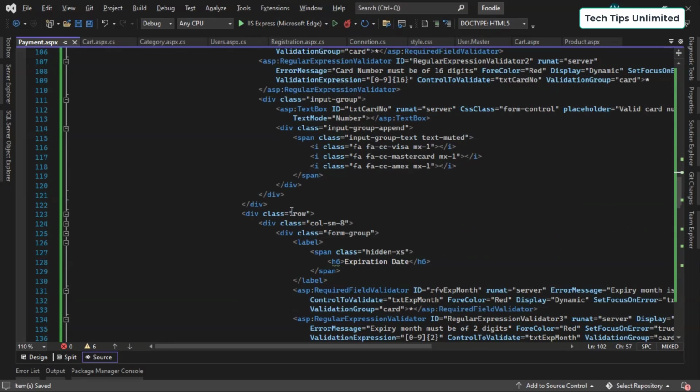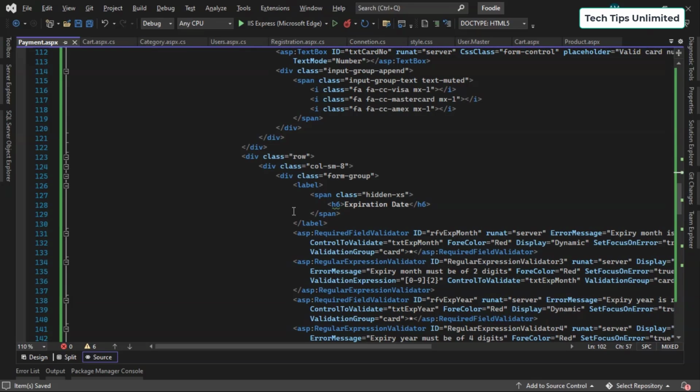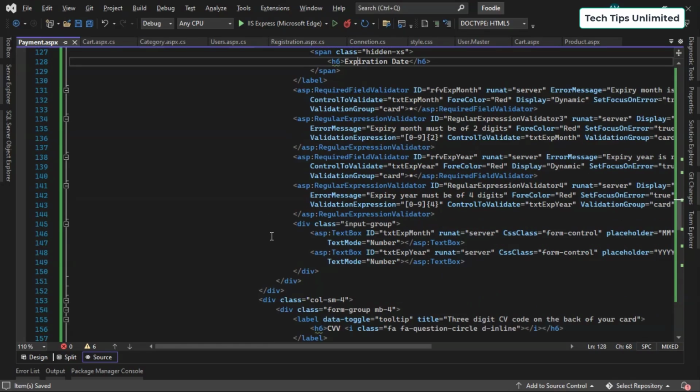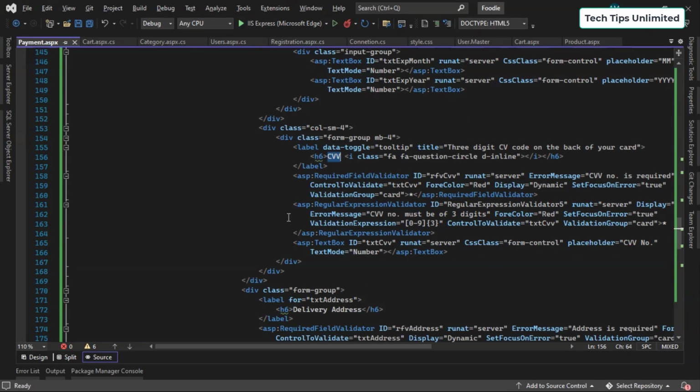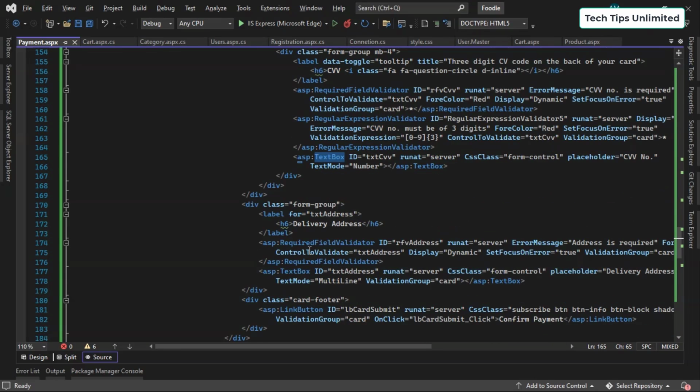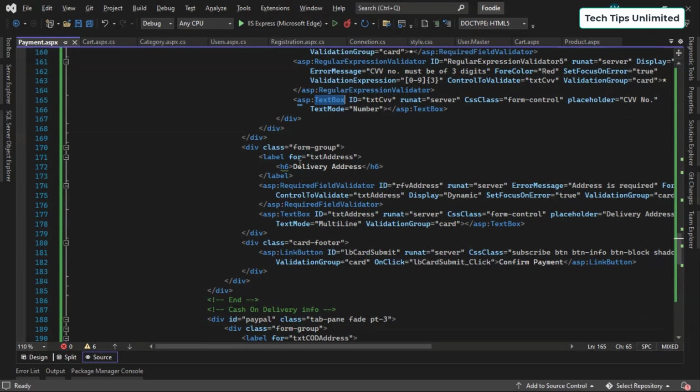Then the third one, here you can see the expiration date, in which I have taken 2 text box controls. The first one is for the month and the second one is for the year. And then CVV, that is the code present on the back side of the card. For that I have used one text box and the validation controls. The same goes for the delivery address as well.